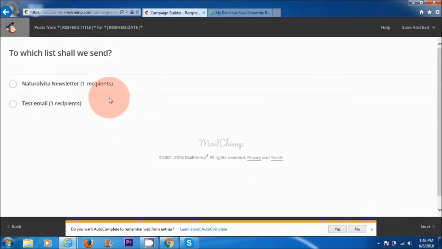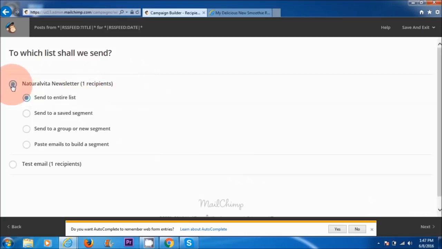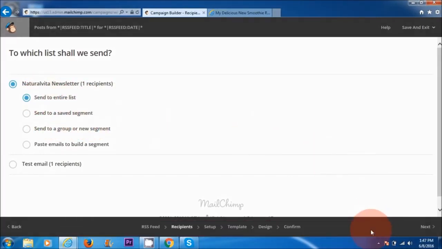So it's the same process here again. I've got 2 email lists that I can choose to send this RSS driven campaign to. And I'm just going to go with this one that we created together, but feel free to choose as many lists as you want to send this campaign to. And then you can choose to send it to your entire list, so to everybody on the list or to parts of the list. I'm just going to send it to my entire list, so that's okay.